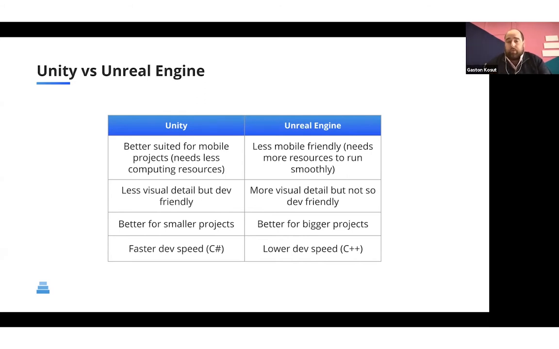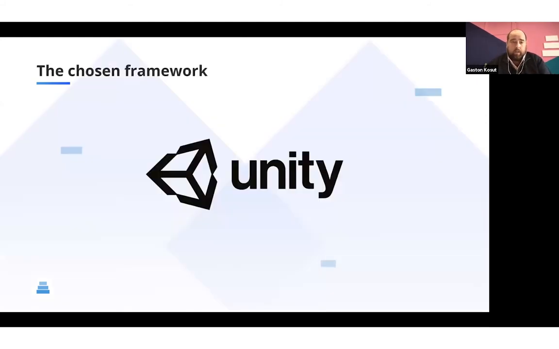Unity is better for a smaller project, and as we were developing mini games, it seemed to be a good solution for that. And also we saw that the Unity framework was using C# as a development language, and that increased the development speed. So based on these things, we came to the conclusion to use Unity as the framework.